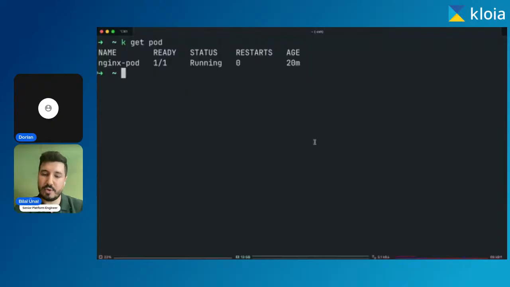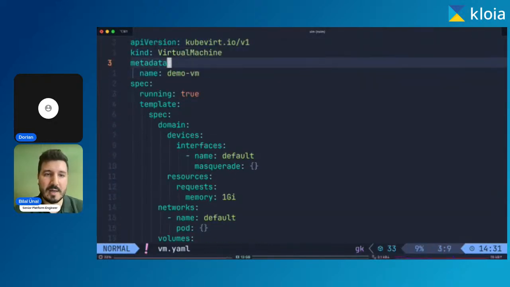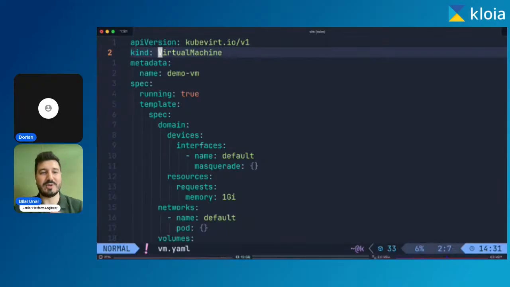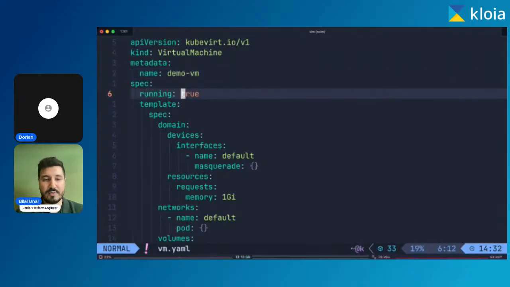So now I will try to deploy a VM using a YAML file. So let's see the YAML file. This is the YAML file I'll be using. The kind is VirtualMachine, and the API version comes from KubeVirt. With the VirtualMachine kind, I'm telling Kubernetes that this is a VM that I'm deploying. I can give it a name, it will be demo VM here. When I deploy this, its state will be running, so KubeVirt will directly start running it.